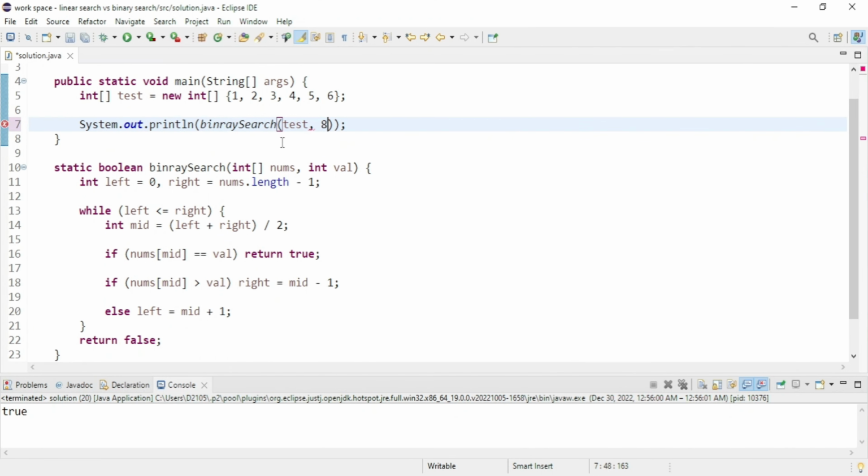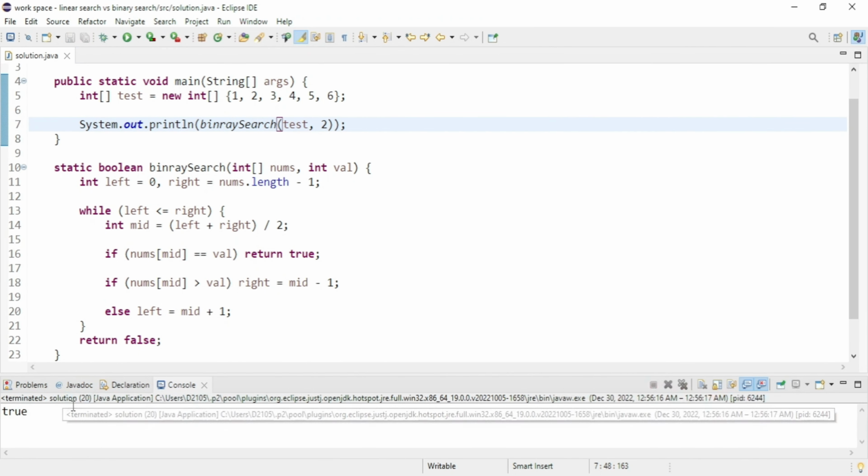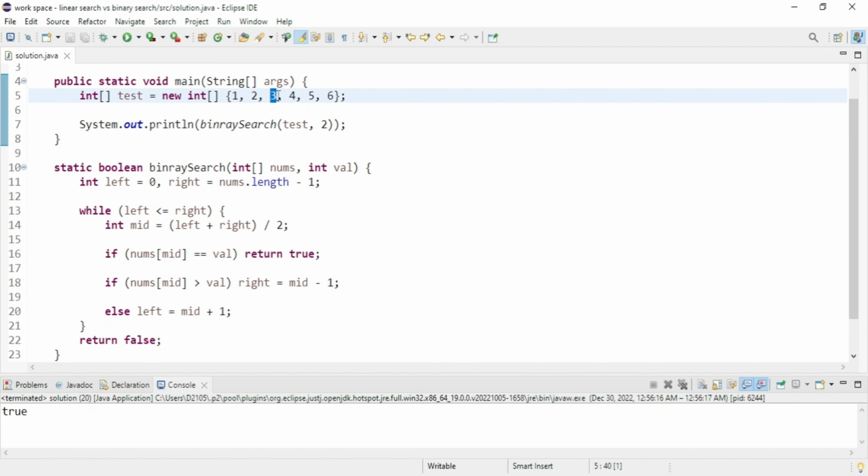Let's say, for example, the number 8. It returns false. So when we say the number 2, it returns true because first of all, the middle number is equal to the left plus right divided by 2, which is 0 plus 5, so 5 divided by 2. It's going to be 2.5, but we neglect the point, so it's going to be 2. 0, 1, 2. So the middle number is 3. Okay, so check if the value 3 is equal to the value we want, which is 2. It's not. So we check if the middle number 3 is greater than our value, true.